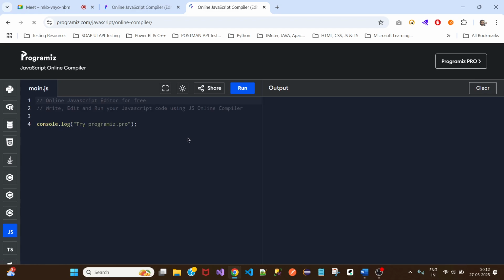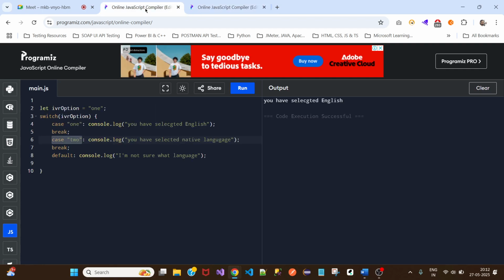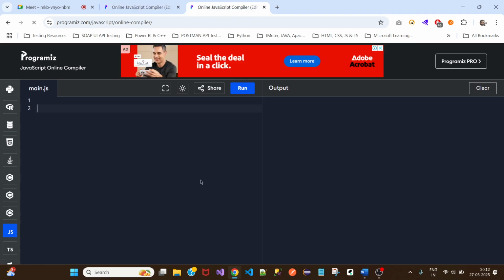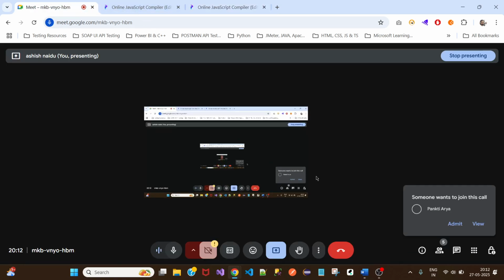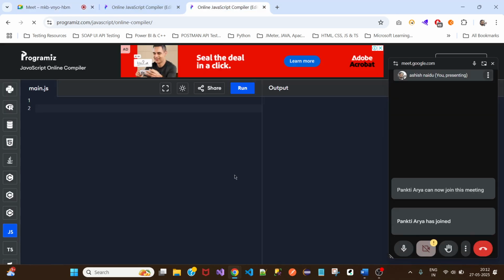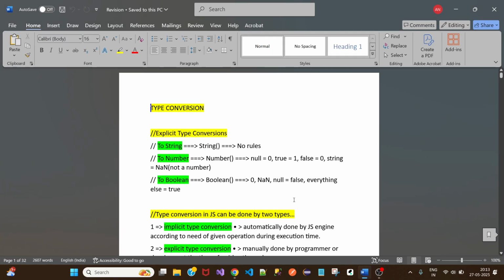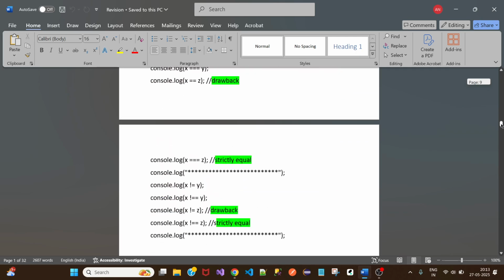Great. Now we have entered loops, which is one of the main concepts of programming. Conditional statements and loops are used a lot in programming. So now we have entered loops, so let's discuss loops.